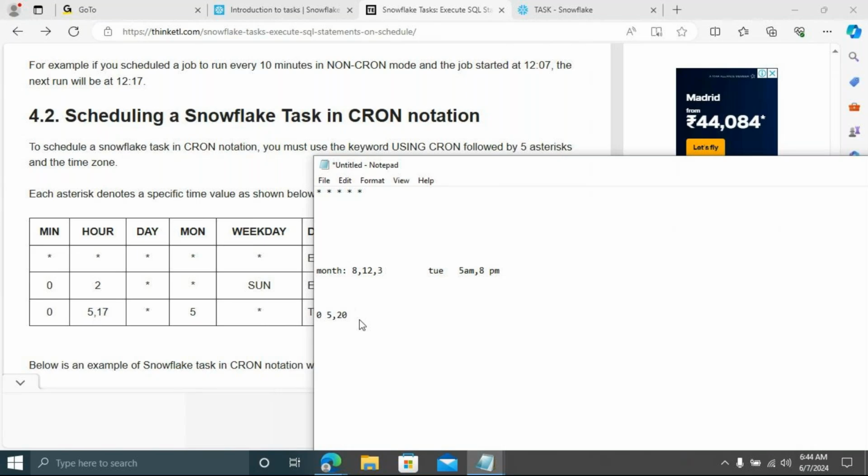Day, Tuesday. I'm saying day: 0 or star. Then weekday: I said it's Tuesday, TUE. Monday is 1, Tuesday is 2. Next, month: 3, 8, 12. Month I'm saying is the 8th month, 12th month, 3rd month, right? You have to give 3, 8, 12. Who said August?